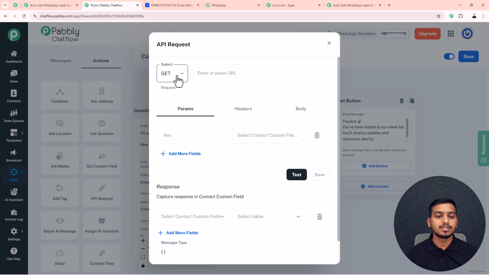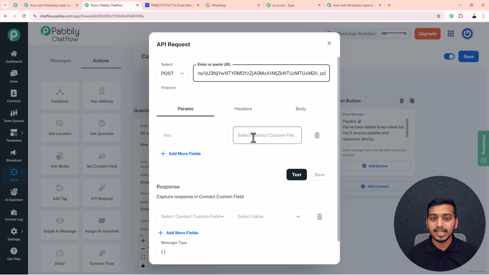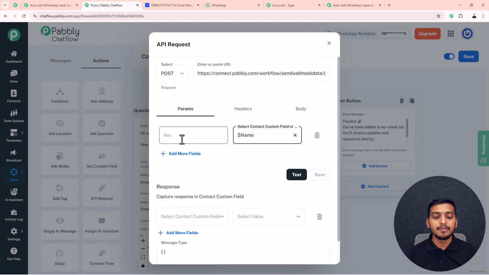Now first of all, for this request I will click on this drop down, and I will select this post, and now inside this enter or paste URL box I will paste the particular URL that we have copied from Pabbly Connect. Now inside this parameters we have to enter the key and those contact custom fields which I want to send to Pabbly Connect. So for this contact custom field I will select this name contact custom field, and in here I will just type down this keyword name.